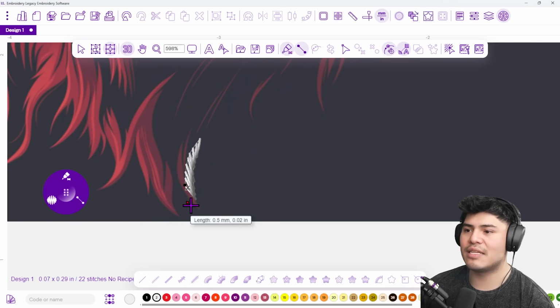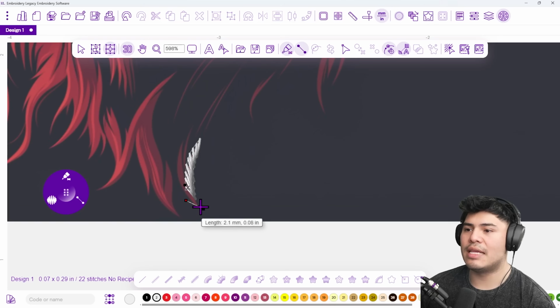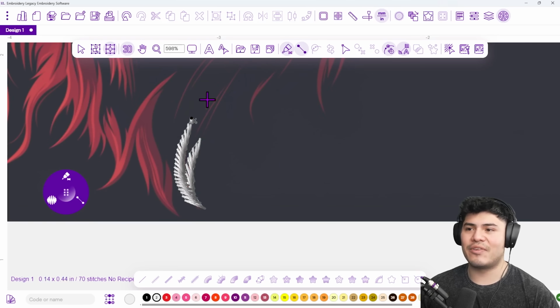Next, let's create this one right here. So left click to do my point, and then left click to do my counterpoint at 2.4 millimeters, then right click to do a curve shape at 1.4 millimeters, right click, right click, right click, and then left click at 1.9 millimeters in length. And then I'm going to press enter, and you can see that I created my second shape.